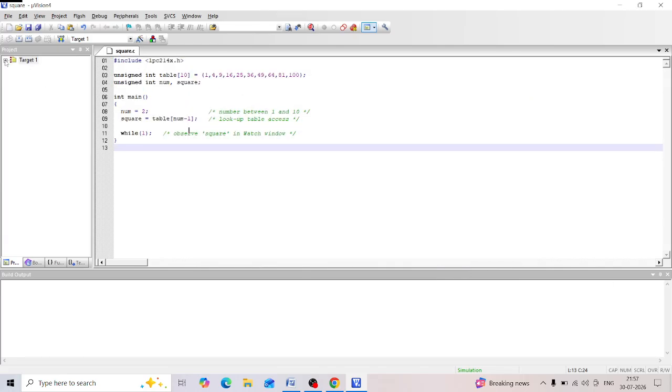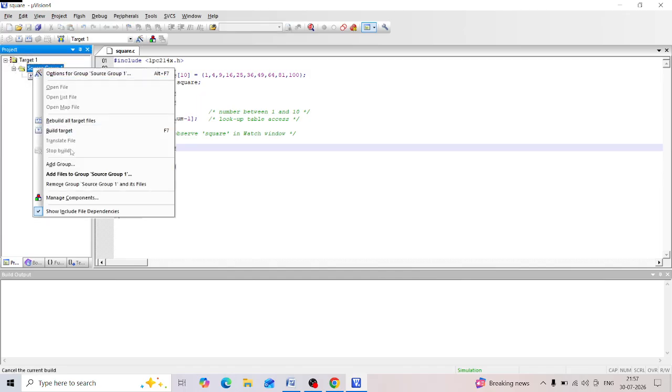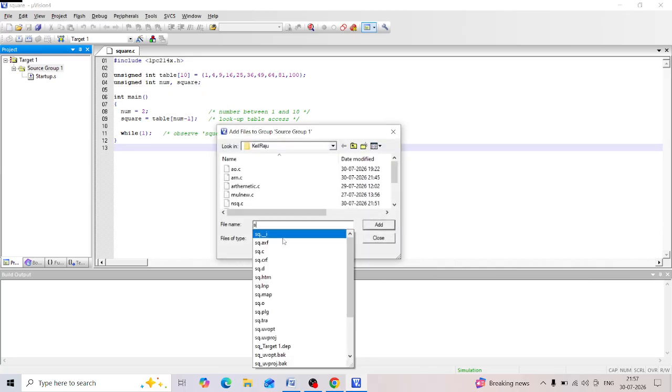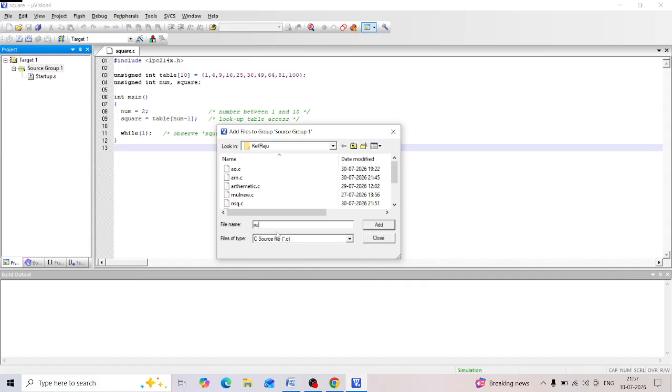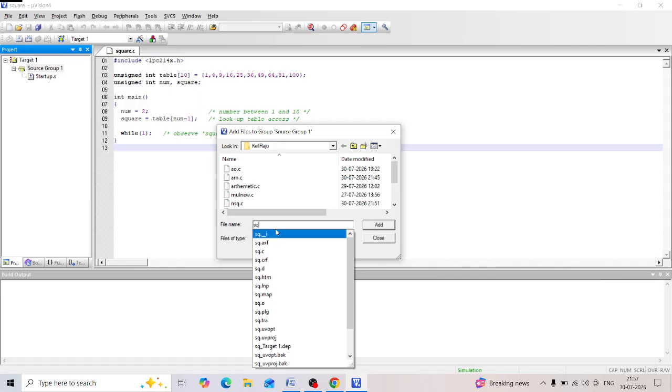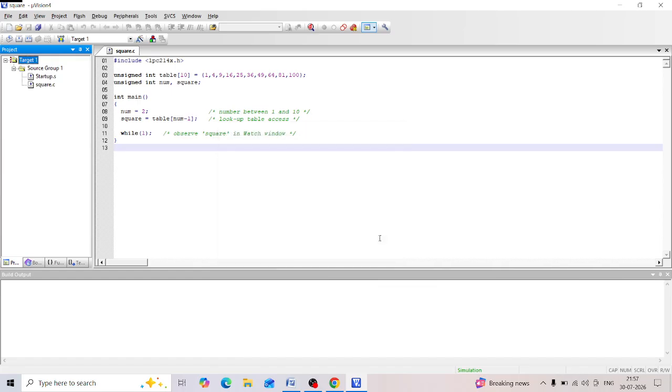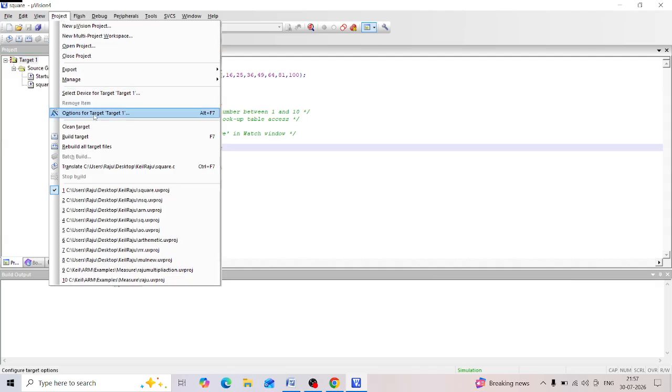And now it is saved. Again go to Source, click on this, and add files to the source group. Square.c we need to add and then close it. So now it is added. Then we need to go for build target. We need to check the program build target.